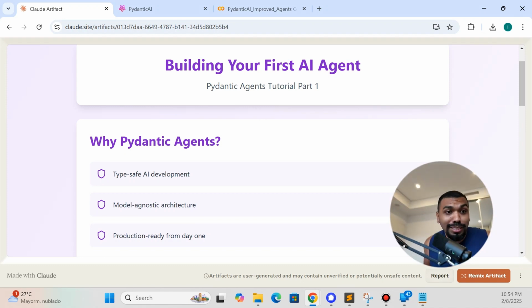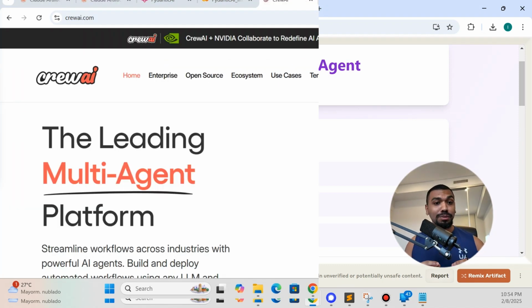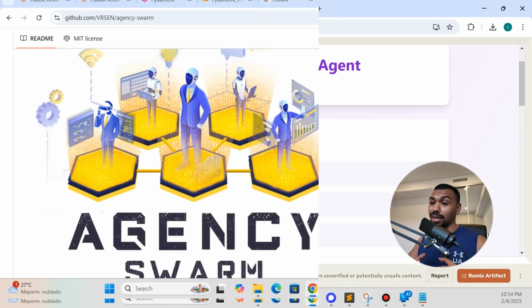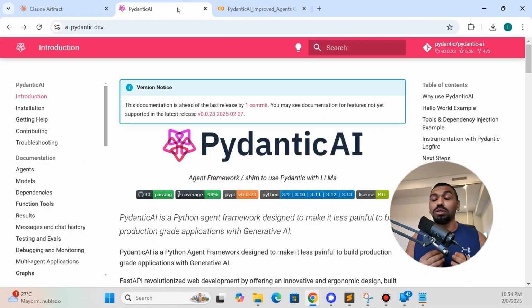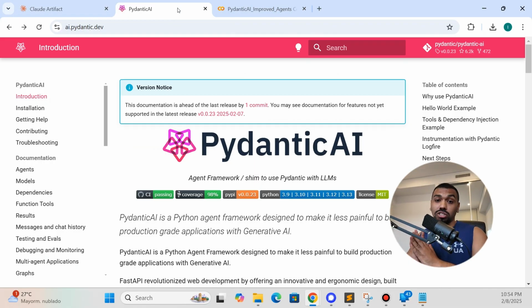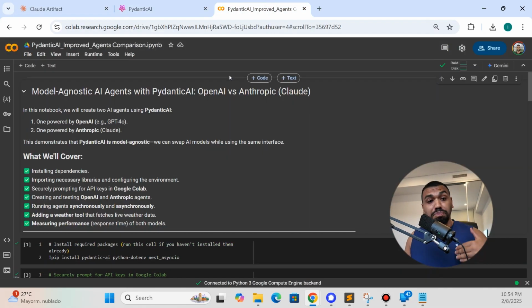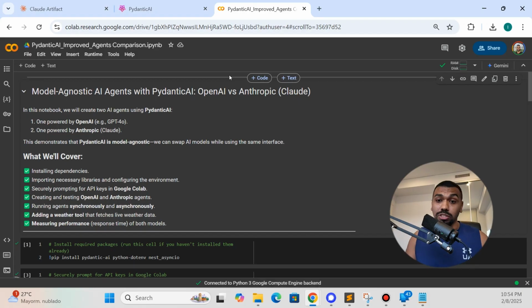Hey, the whole idea of AI agents is so brand new that most frameworks like LangChain, CrewAI, and Agency Swarms are actually not production ready without tons of extra work. But Pydantic AI changes everything, and I'm going to show you exactly how to build AI agents that actually work in production without all the unnecessary complexity that other frameworks force on you.